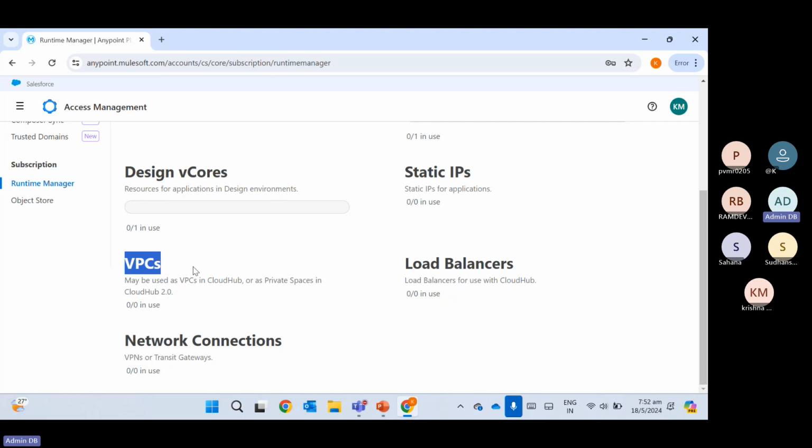But if any client wants more security and wants to create a virtual private cloud on top of their workers, then you need to take a license for VPC. You need to take a separate license for this.